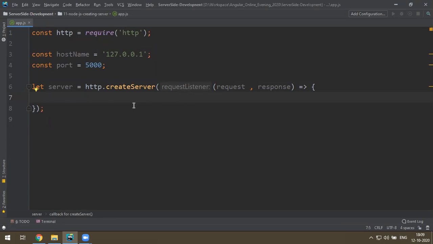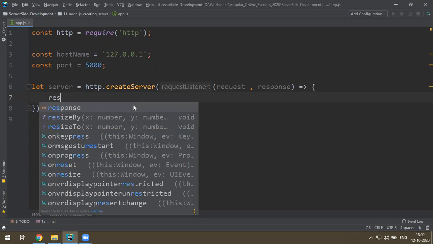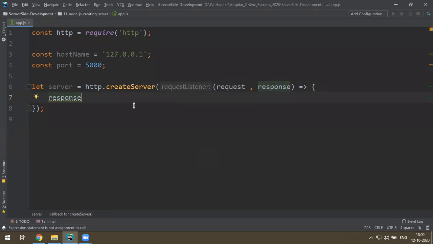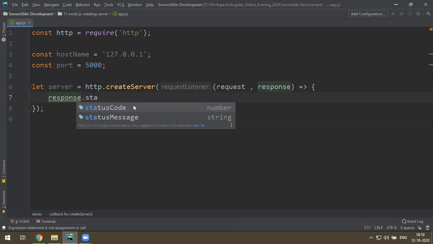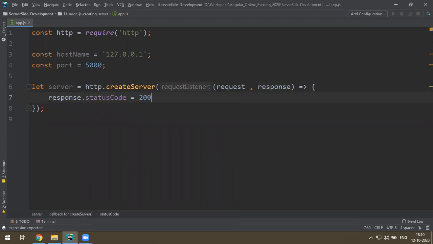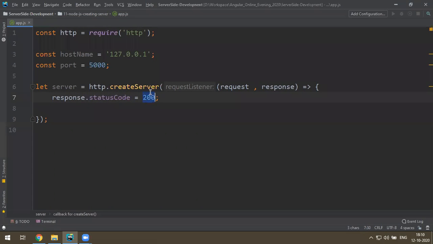Next, inside you write a set of configuration. It's just like a response. I'm not doing any validation or processing logic. I just want to respond with a basic message for confirmation of server startup. So I say response dot statusCode is equal to 200. What is this 200? Every response has a status code. I think you know one status code which is very common for everyone, that is 404. 404 means page not found.